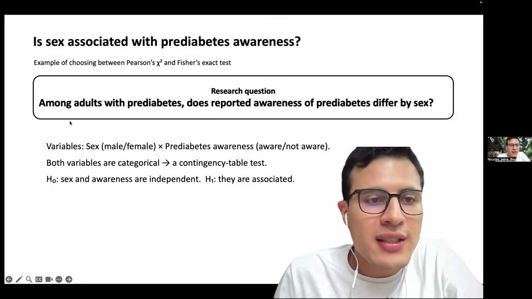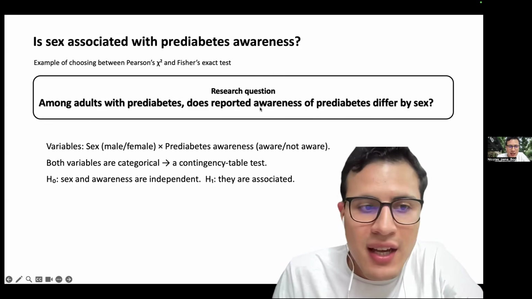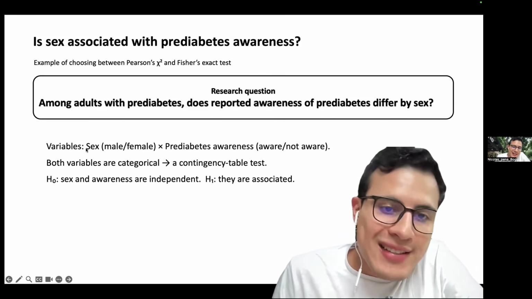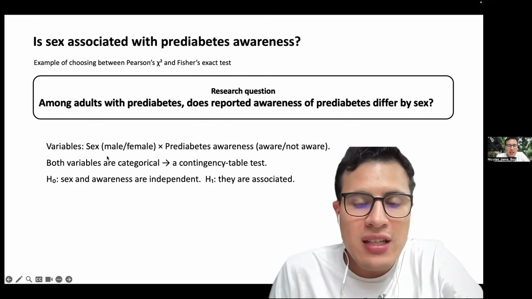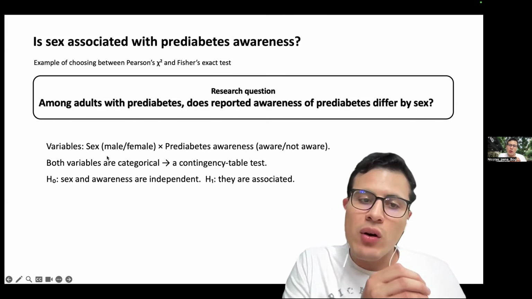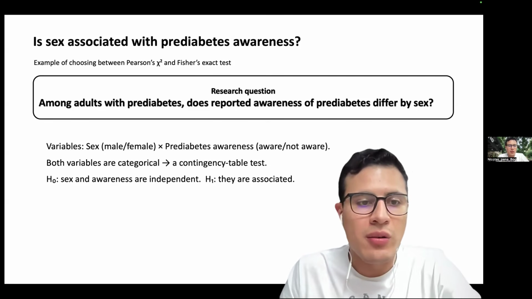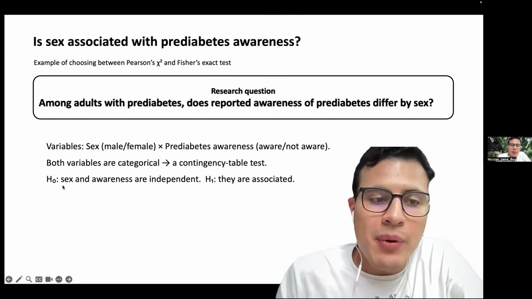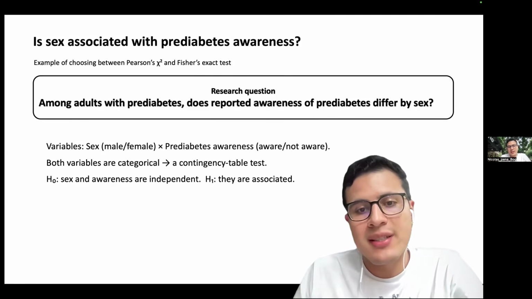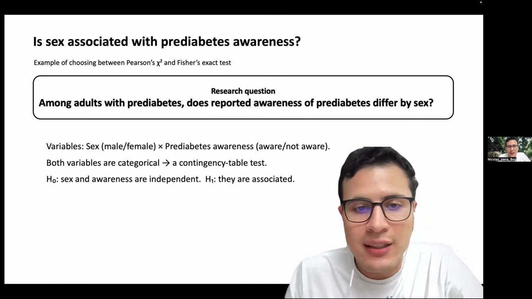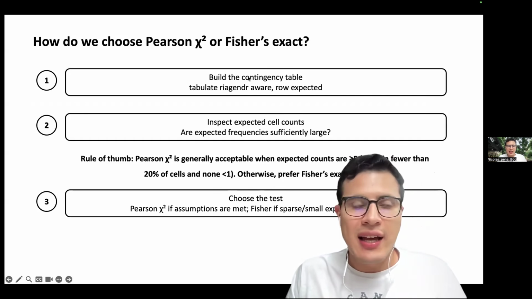So my research question is: among adults with pre-diabetes, does reported awareness of pre-diabetes differ by sex? Both variables, sex and pre-diabetes awareness, are binary variables. So with that, I have to make a contingency table, which I will show you in a few moments. My null hypothesis is that sex and awareness are independent, and my alternative hypothesis is that they are associated. So what is the process to choose between both statistical tests?